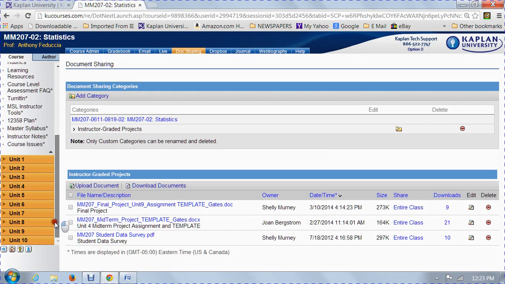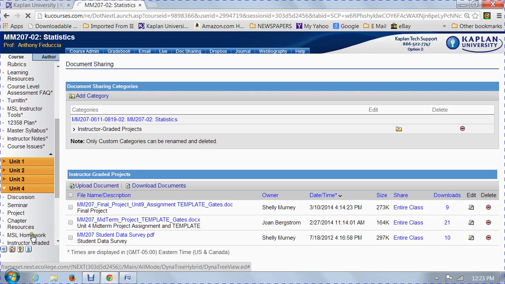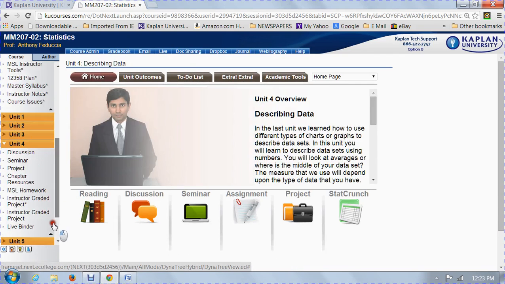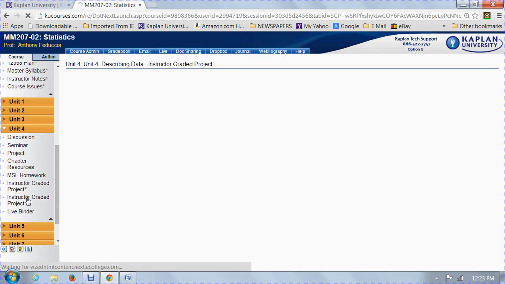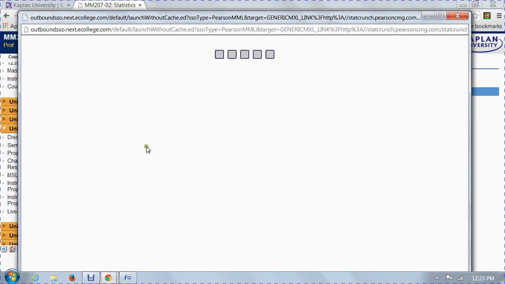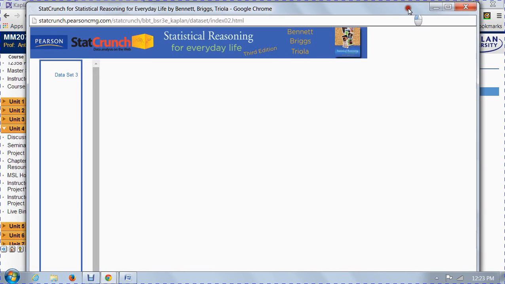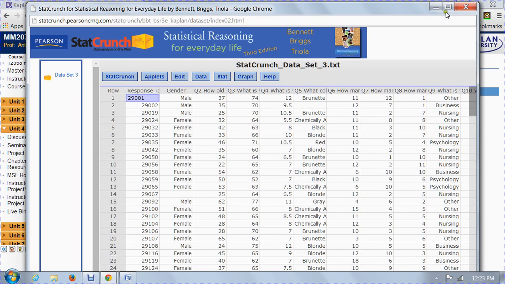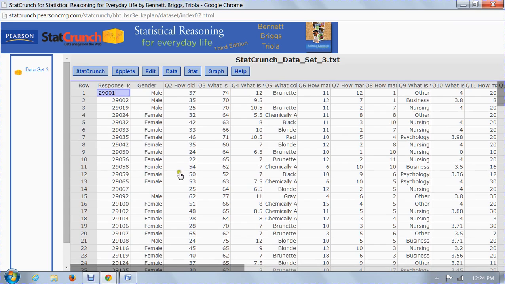So if we go back to our home page, if you go down to Unit 4, and it says Instructor Graded Project, right here, this will give us, in StatCrunch, the data set you're going to use. Data set number 3, click on it, is the data set we're going to use for this midterm. Here's all the data.